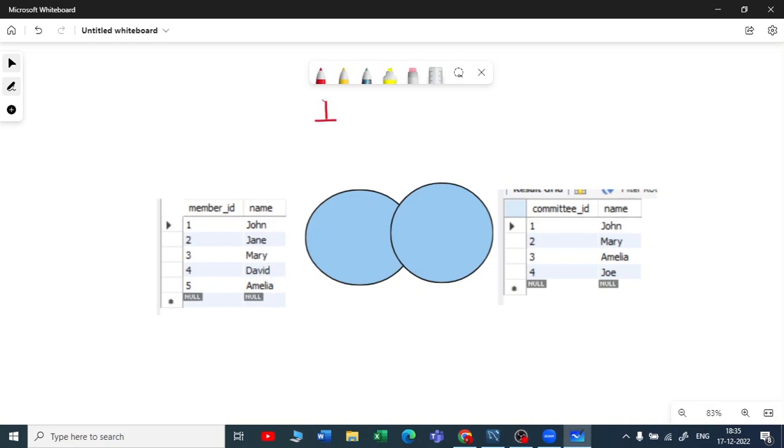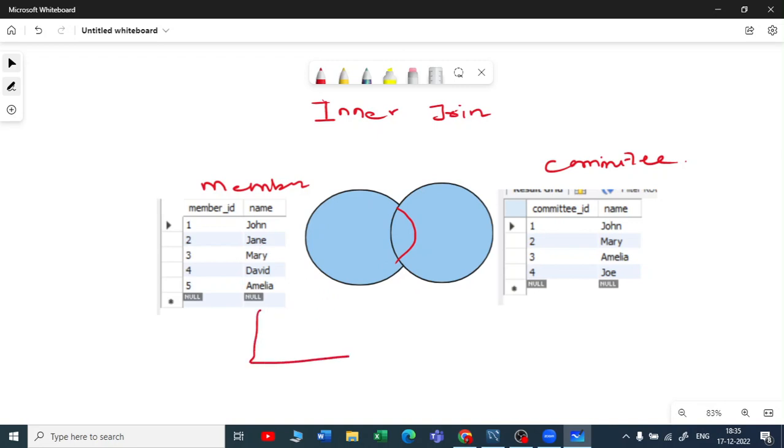About inner join. Suppose we have two tables here. One is your member table and second is your committee table. Okay, committee table. So we have a matching column called name. You just look at the matching column name.